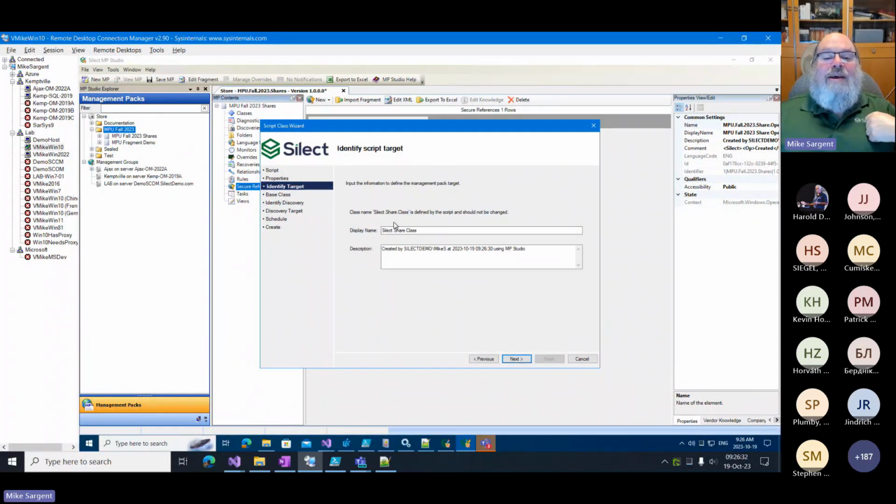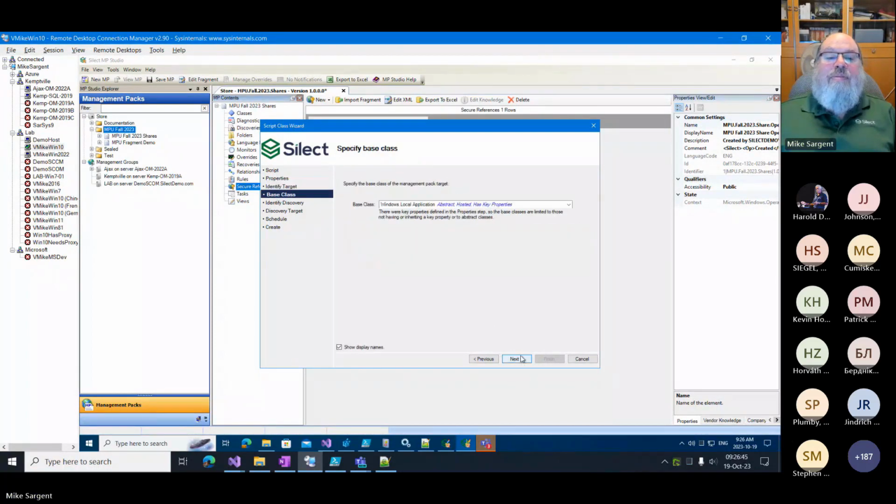Solid Share class is derived from the name of the class that was in the script, and those have to match, so we don't let you change the name. We do let you change the display name, but that's a pretty good one to start with. We're going to use Windows Local Application as our base class. There are probably other choices that would work well. The important thing here is we want a hosted class.